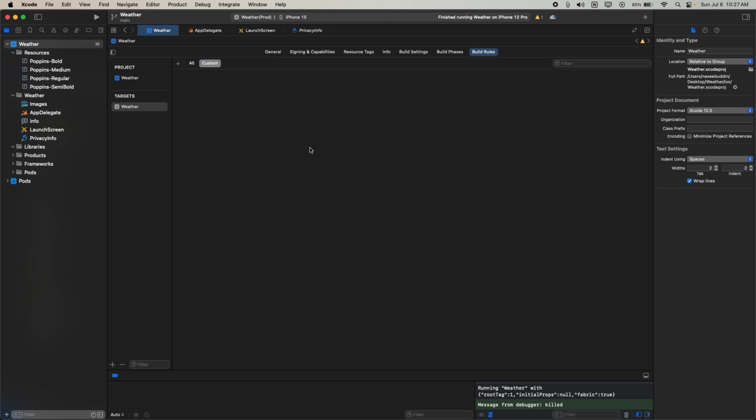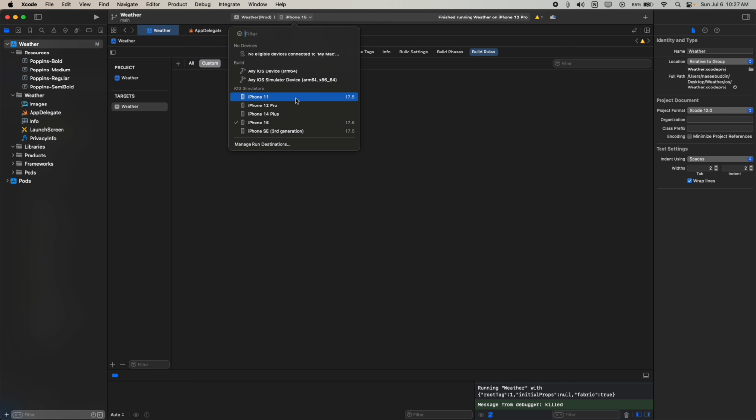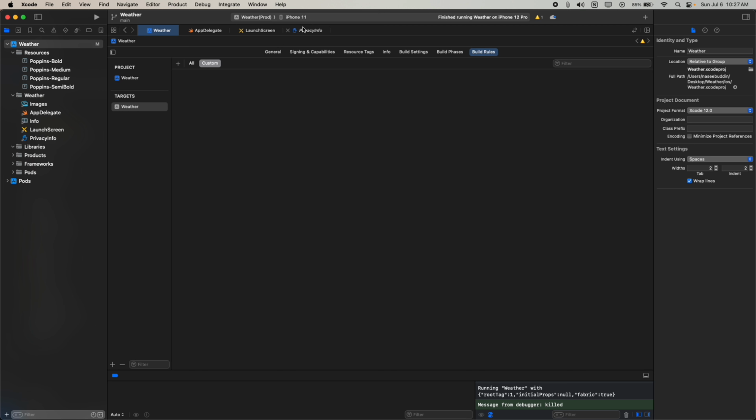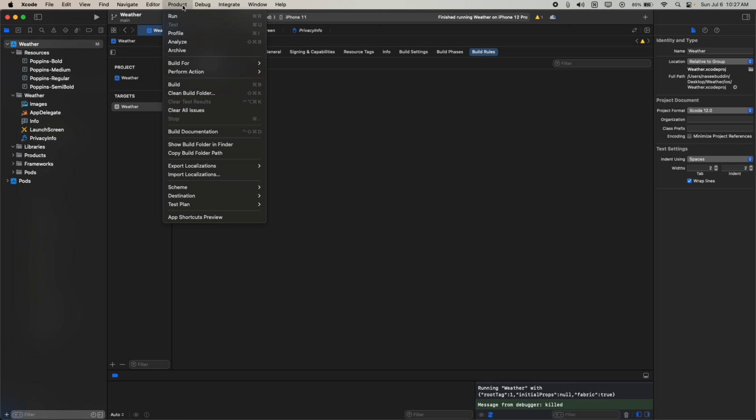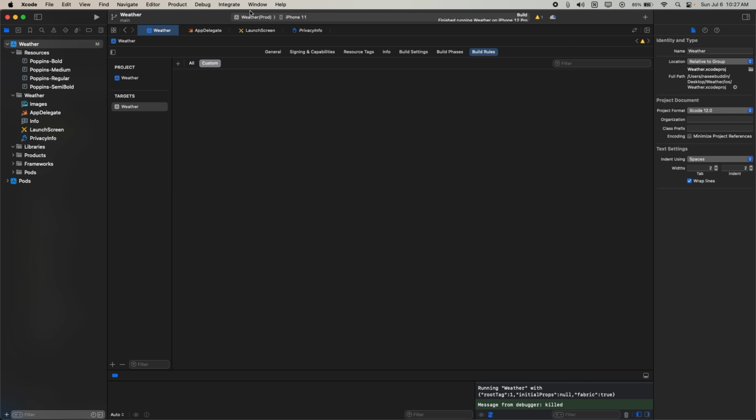Now I want to show you how to run the app. To run the app, you click on the simulator you want to run your app on. I want to run it on the iPhone 11. Just click on this and press start, or use the start button from there, or you can run it from the Product menu by clicking Run. It will run automatically. You can see it is planning to build, and now it's running.